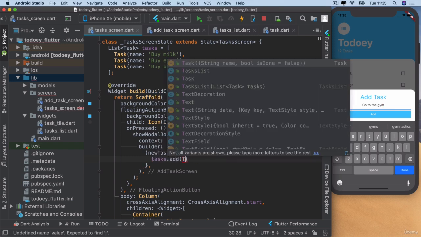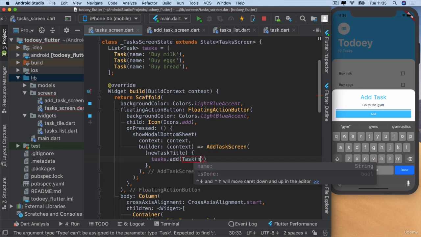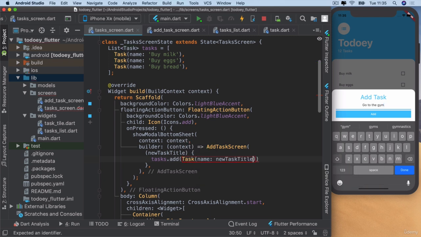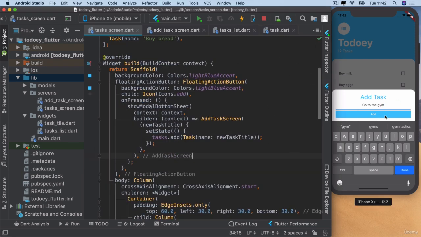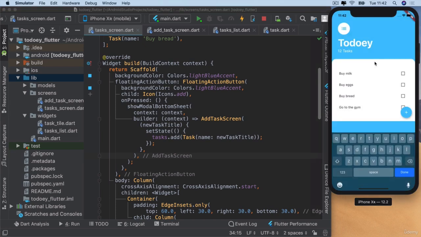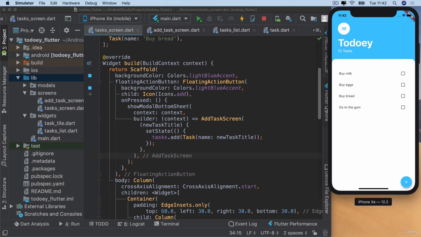I can tap into tasks.add, and I'm going to add a new task item, which is going to have a name based on the new task title. And then, of course, the isDone property is going to be set to false by default. So now I should have a new item in my task list. And if I wrap that inside a set state, then I should be able to see my task list update as soon as I hit the add button. So now if I go ahead and hit save and I press the add button, then if we dismiss this bottom sheet, you can see that the latest task has now been added into my to-do list.